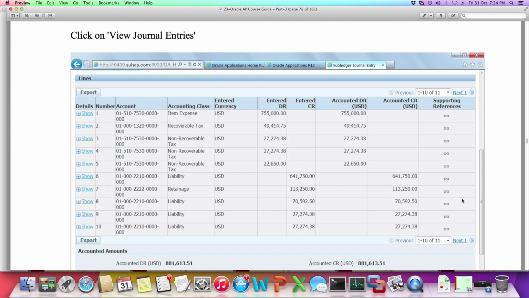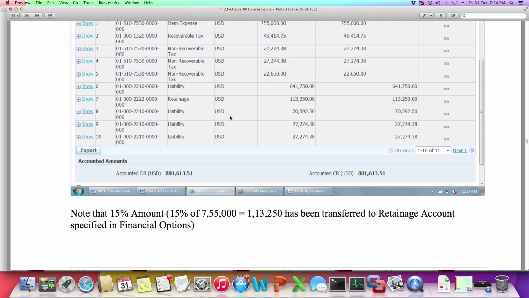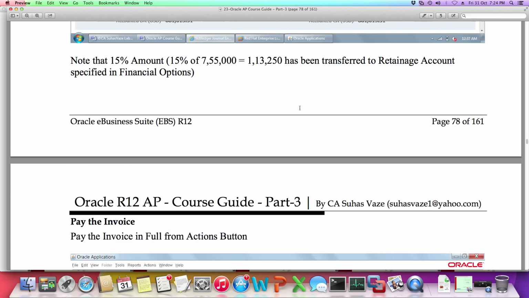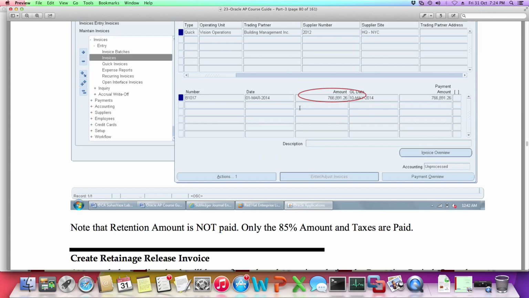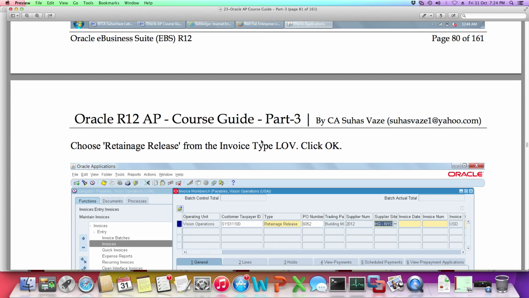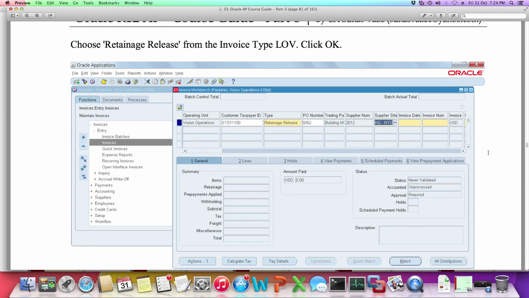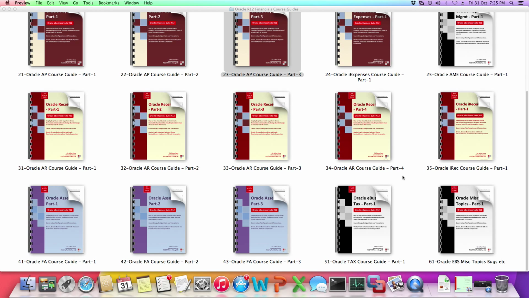This is the accounting for the payables invoice that you created for retention, and this is your retainage amount, which has gone to the credit of retainage, which you defined in the financials options. Then you pay this invoice, and then you actually create a retainage release invoice, etc. So you will see that all the steps within a particular function have been narrated along with all the setups and the examples. Okay, let us go over some examples within the payables module.